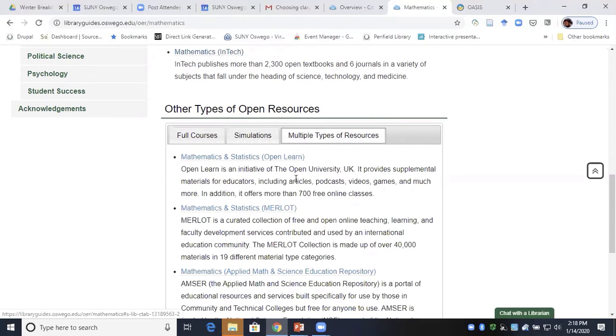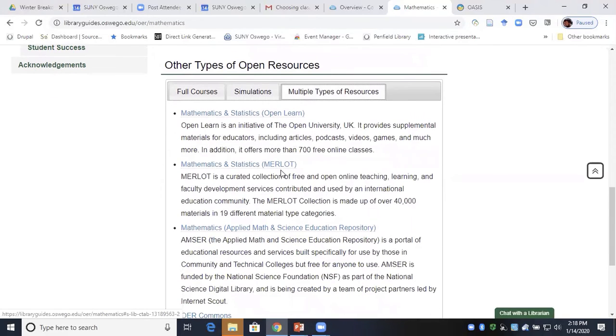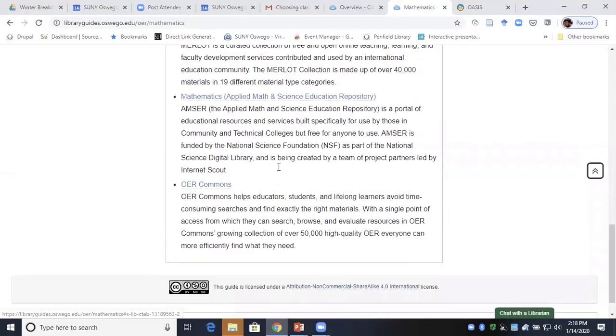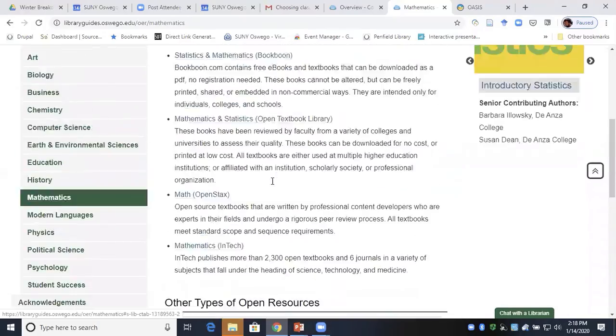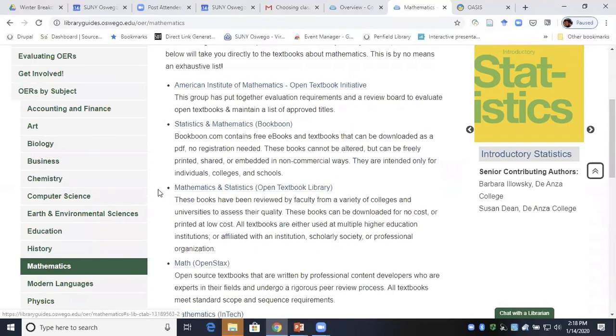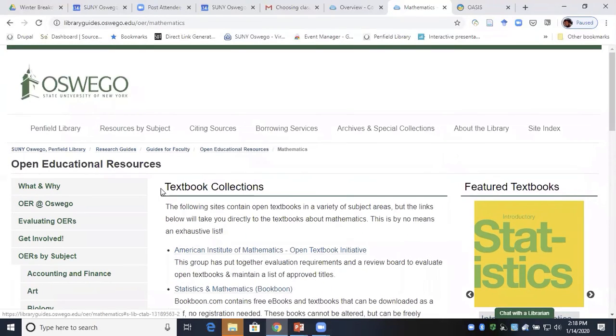And then there are various sites like Merlot, which has been around since at least the 2000s, maybe the 1990s, before OER were OER. That also has different types of resources. I don't know if I have anything else to add.